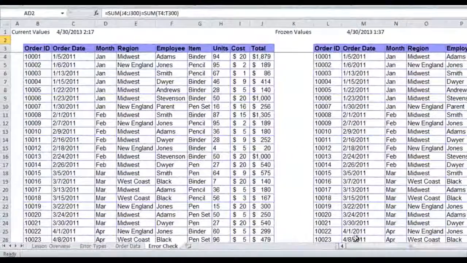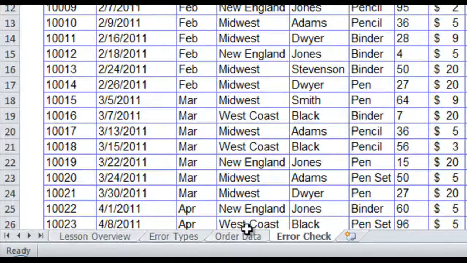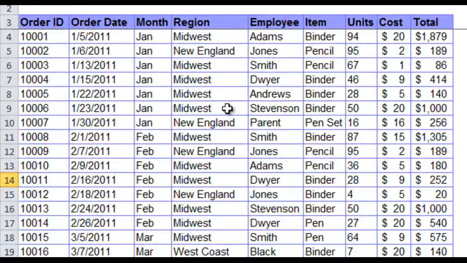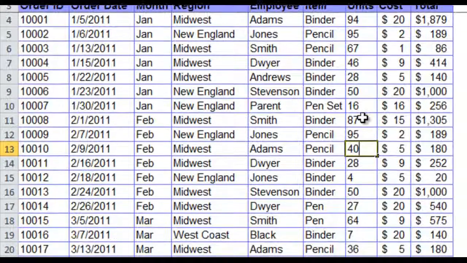Now let's say something happened to my data. So I'll go to the Order Data tab, where my data source is. And let's say someone went back and accidentally changed order number 10,006 from Midwest to New England. And they also changed the units on 10,010 to be 40.